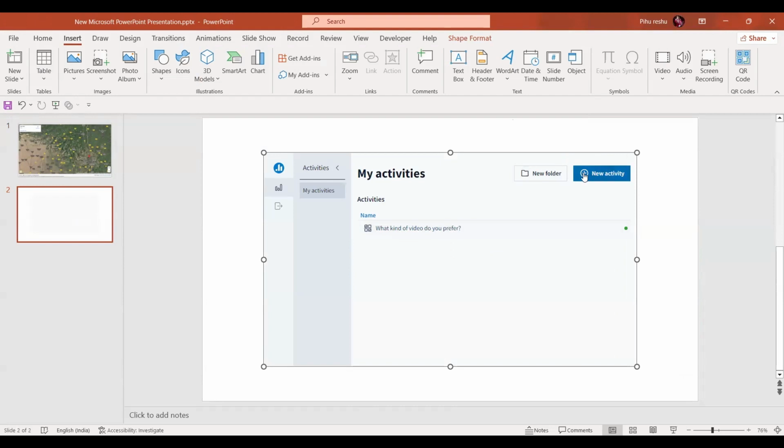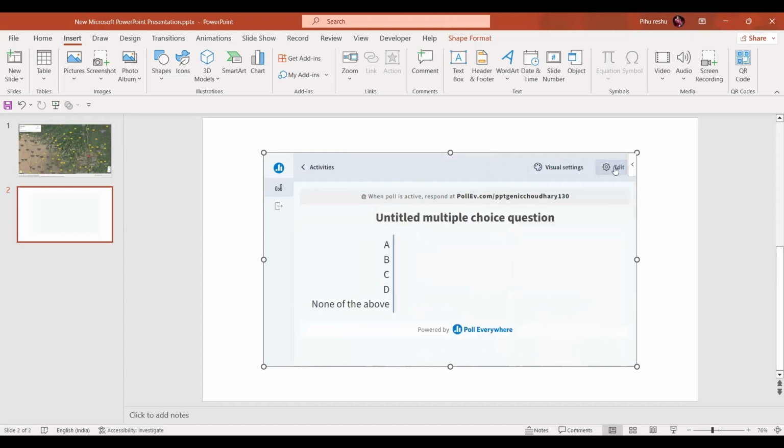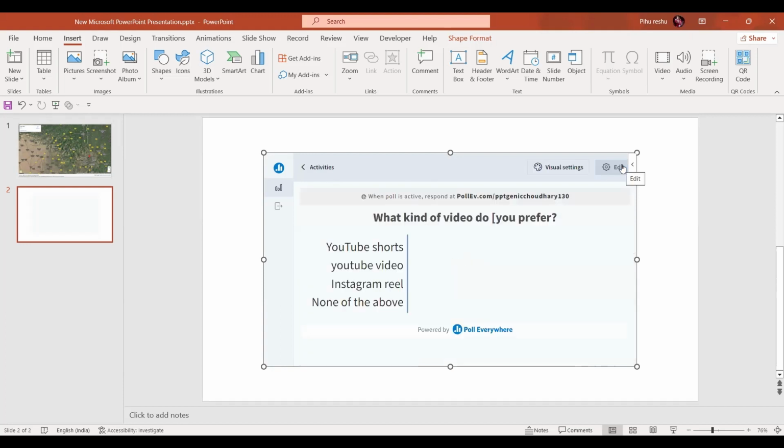You can just go to New Activity right now, and you can choose the kind of activity you want. Here I'll go for a multiple choice question. You can add it. Once you have added your questions, you can just click on the Save button. Here you can see that the question appears and right now there are no answers.